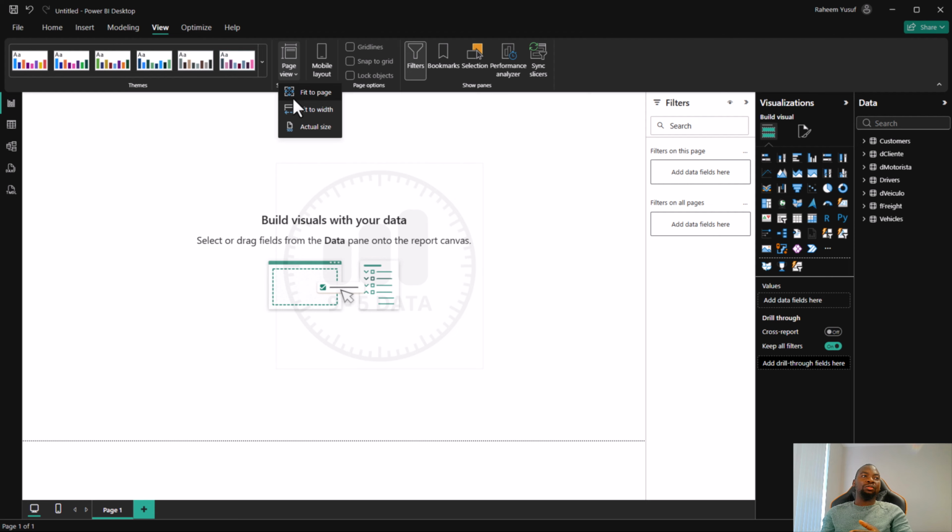For example, the most important one I use is fit to width, because it actually fits to the width of whatever screen size people are using. In a very large organization, people work with maybe a tablet, laptop, or even desktop. So irrespective of where they are viewing your dashboard, they always have the same seamless experience. If you use actual size, it shows the actual size of your report. So this is very important to know which one we are working with.